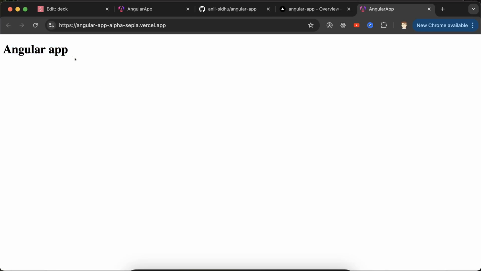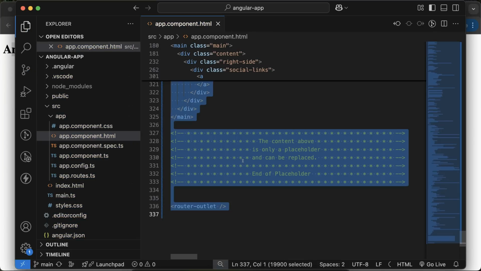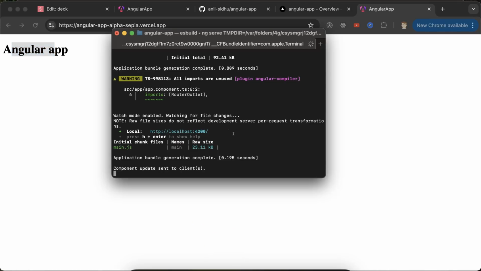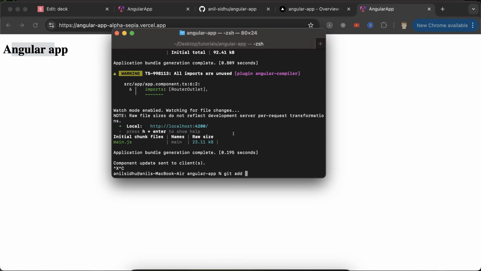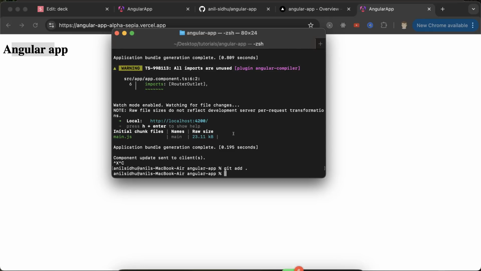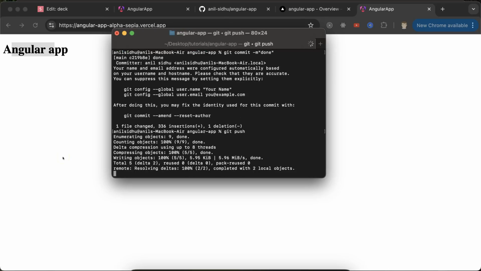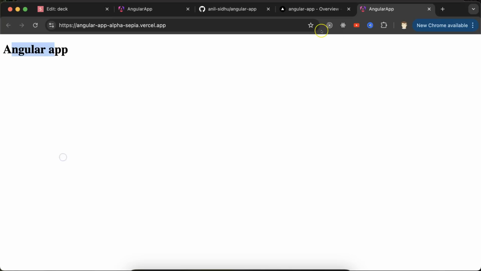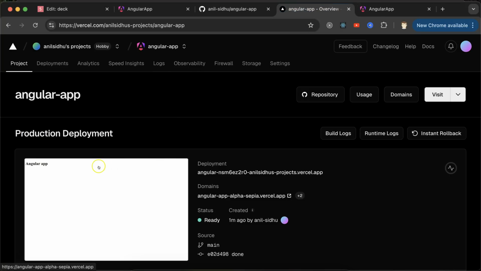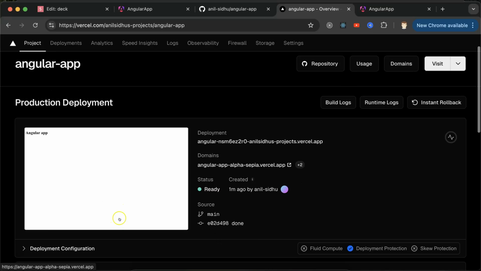So now let me just revert these changes because this is not looking cool. The previous one is much better, right? Save it. Again, git add dot, git commit. Done. git push. Just after a few seconds you can check the changes there, and then it will redeploy internally, and the changes will be there also.